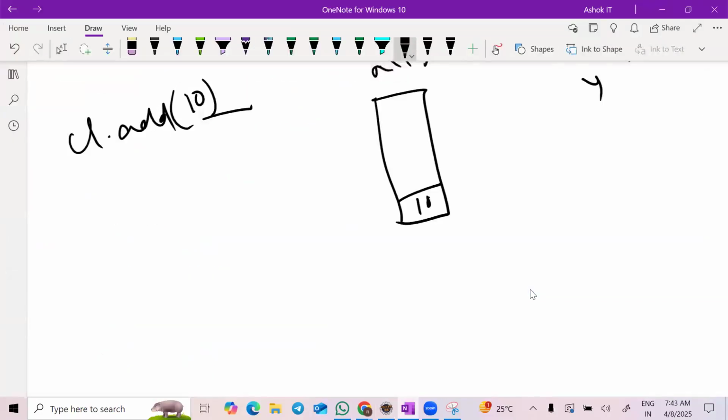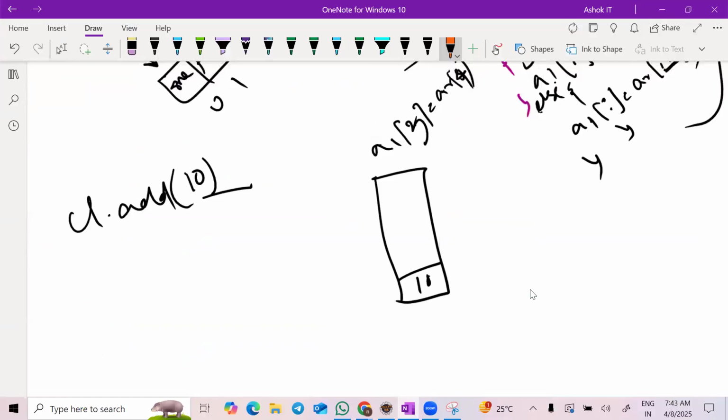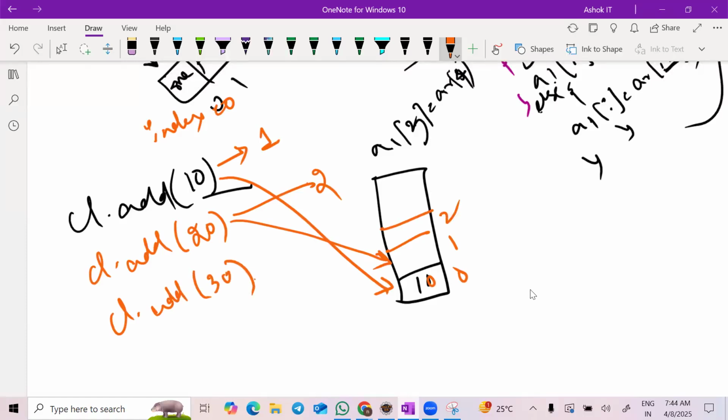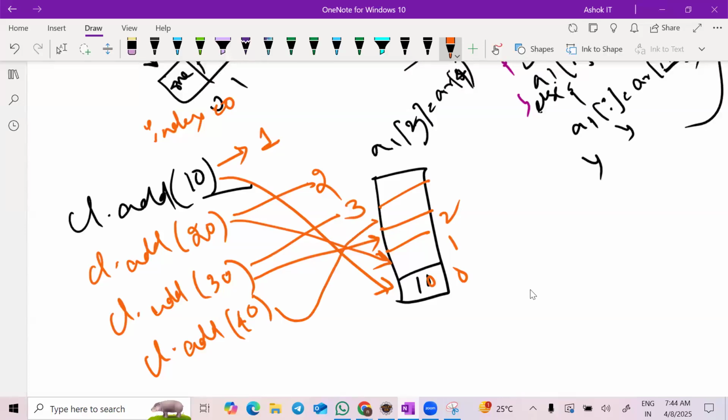Initially, what is the index variable holding? Initially index equals 0. This 10 is going into the 0th index, correct? After that, the index value becomes 1. cl dot add 20. Then 20 will go to which index? The first index, and then the index will become 2. cl dot add 30. It will go to the second index and the index will become 3. cl dot add 40. It will go to the third index, and the index will become 4.